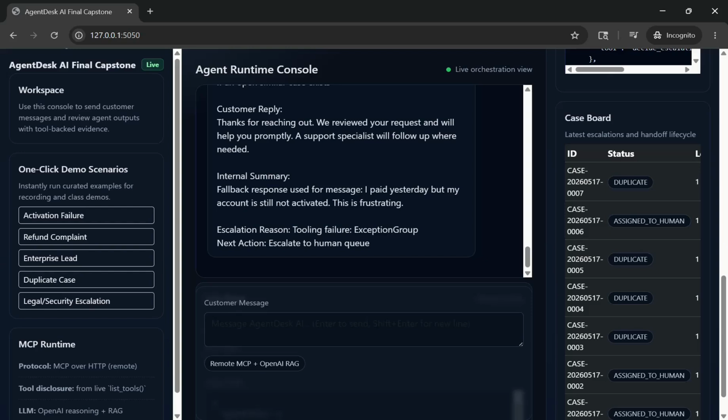This scenario is critical to explain operational maturity because production reliability is not only about new case handling, it is also about preventing duplicate case chaos.